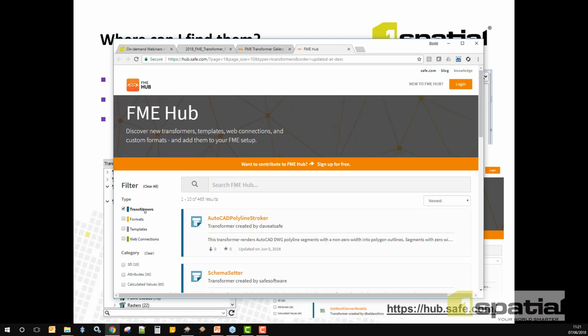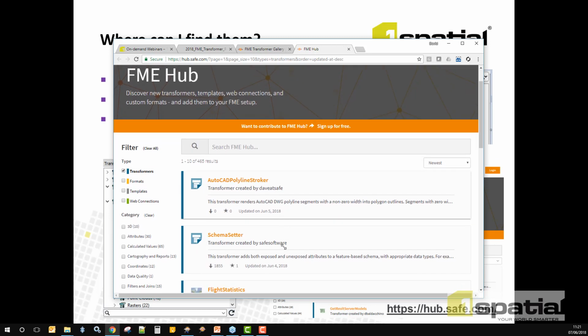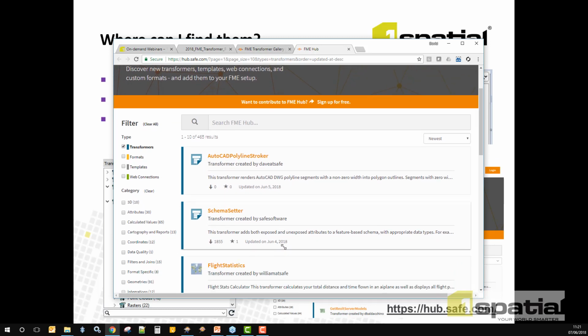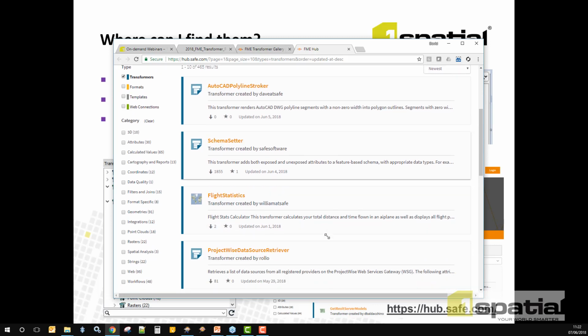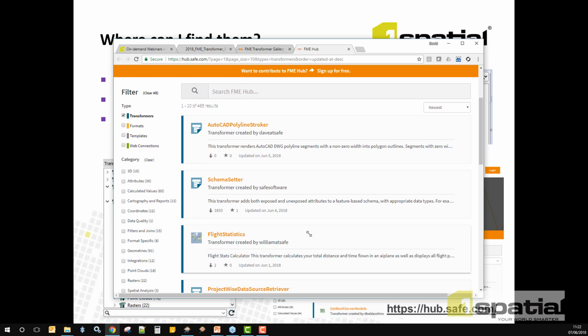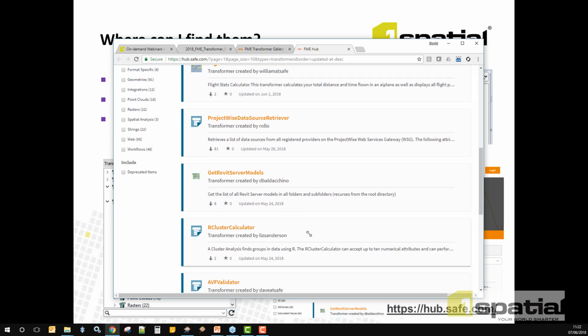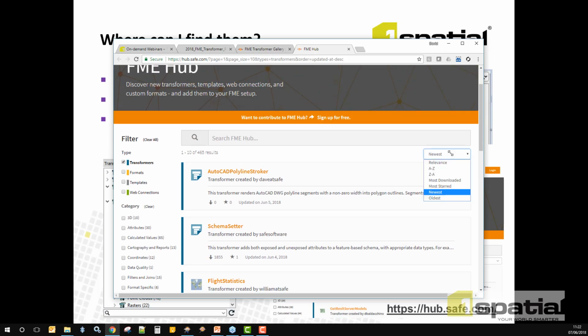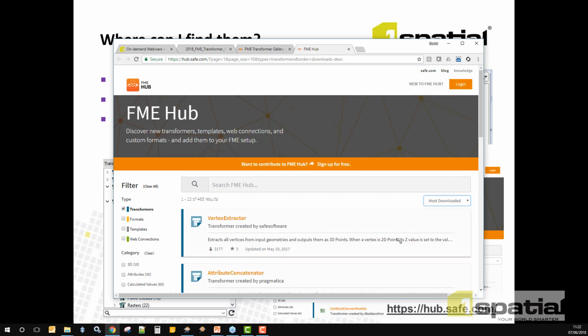So there's lots of transformers, and that's what we're focusing our attention on, but there's also custom formats, templates, web connections, and you can download all of those. And you can see in here that there are transformers being added all the time. Here's one that deals with flight statistics. It's only had 2 downloads, but it's actually only been available for 6 days. So that's a new transformer that's turned up. And these are listed by newest, but you could go and have a look at the most downloaded.